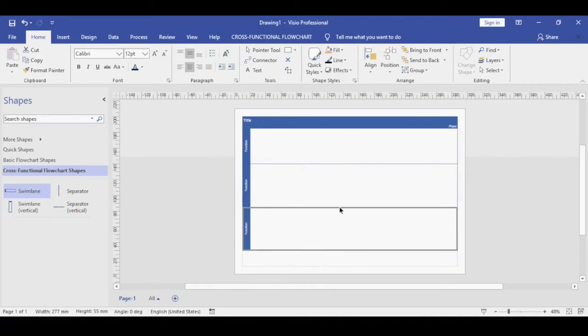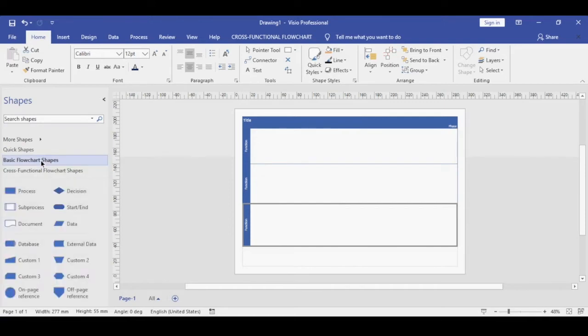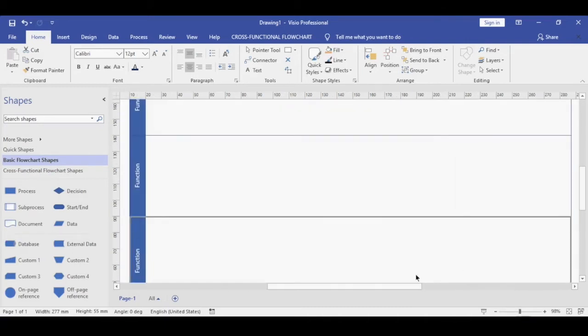And so what I'm going to do, because whenever you are modeling a process, you can see here I have cross-functional, because these are the symbols, shapes that are peculiar to cross-functional. But because I'm going to use, let's say, the basic flowchart shapes from here, I'm going to click on that. And let me just enlarge this a bit.